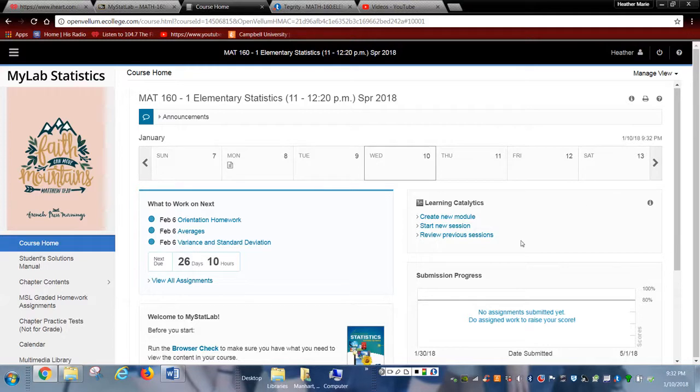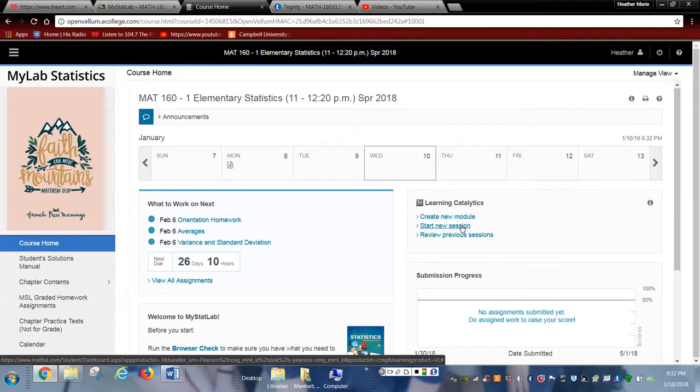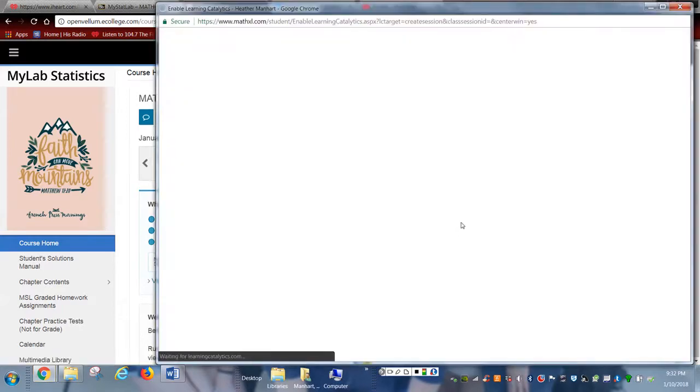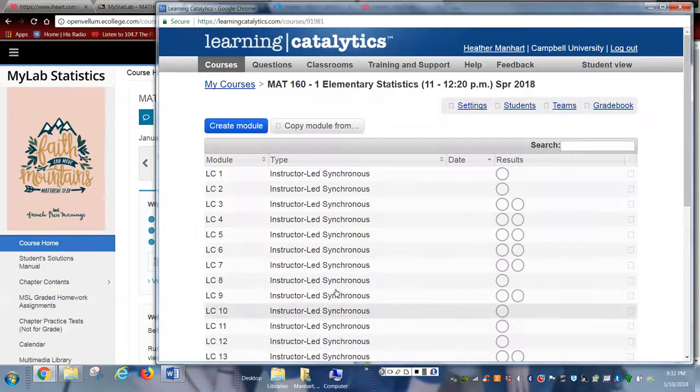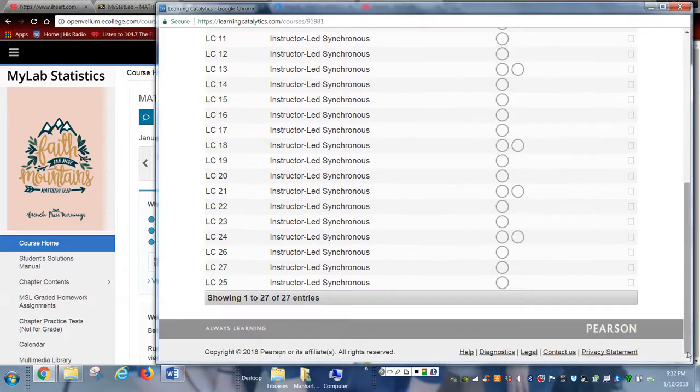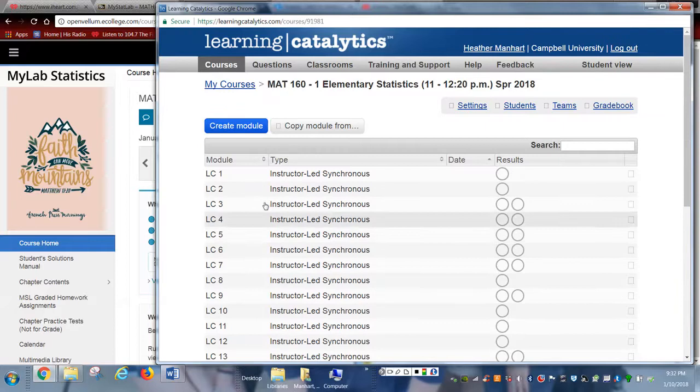So the pop quizzes are given here. They're called Learning Catalytics. As the student, you cannot start those on your own, and you have to take them in the classroom. You cannot take them outside of the classroom. I have 27 loaded. We may have all 27 this semester.